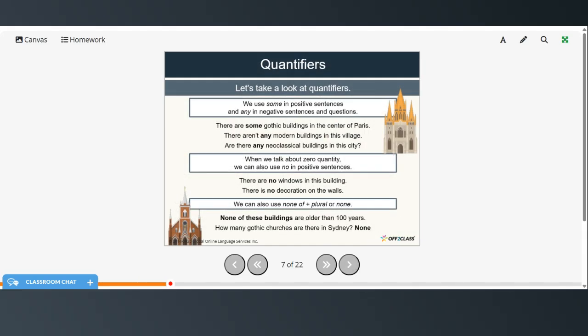We use some in positive sentences and any in negative sentences and questions. Examples: there are some Gothic buildings in the center of Paris. There aren't any modern buildings in this village. Are there any neoclassical buildings in the city?